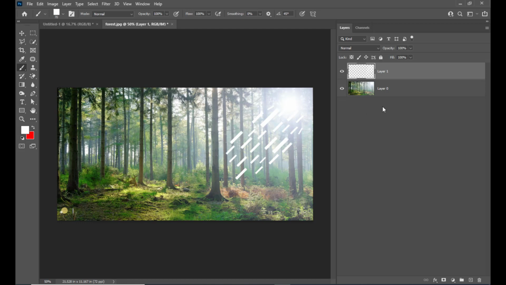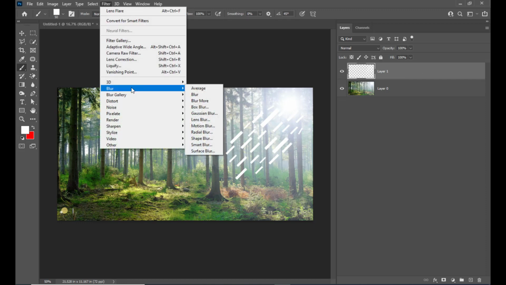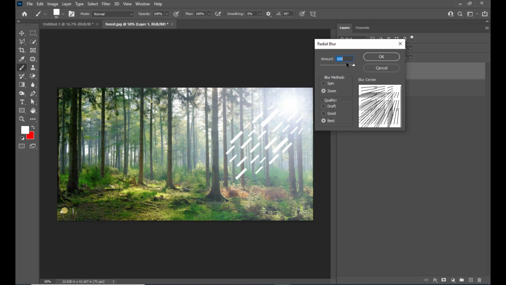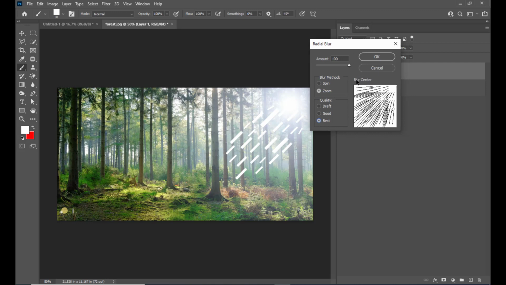So once we have created these many brush strokes, the next step is we have to apply a filter. So let's go to filter, and in filter we need to select blur, and in blur we have to select radial blur. So let us select radial blur. Once we select the radial blur, we can see the amount here. Amount has to be maximum 100, and the blur method has to be zoom, and the quality has to be best. And the most important setting here is the blur center.